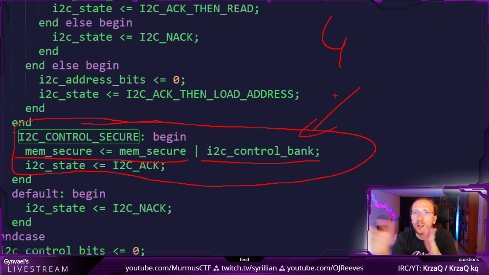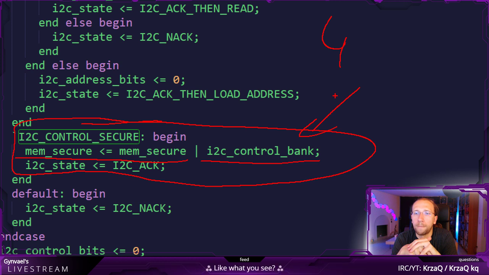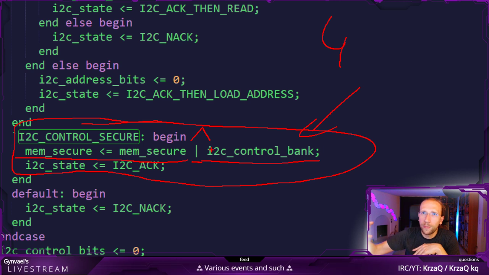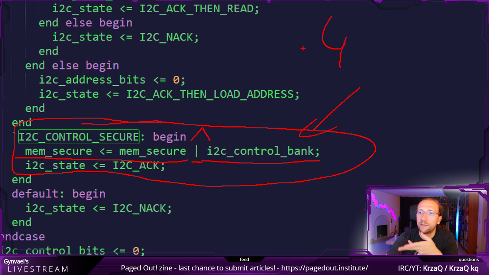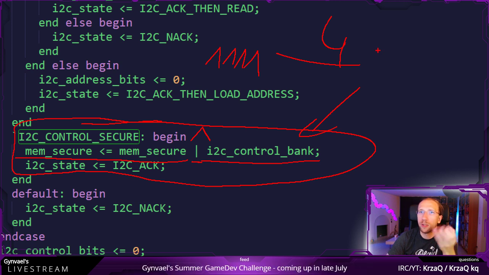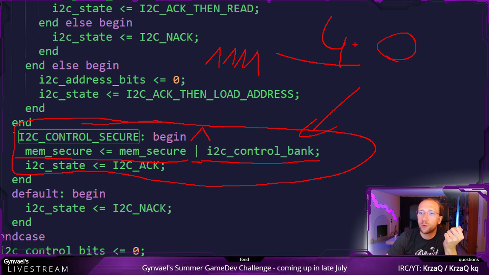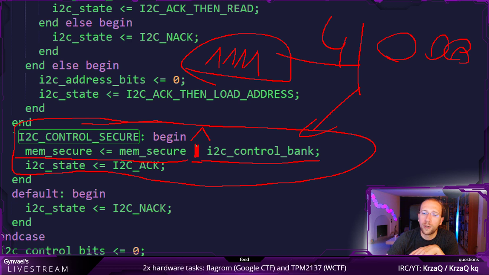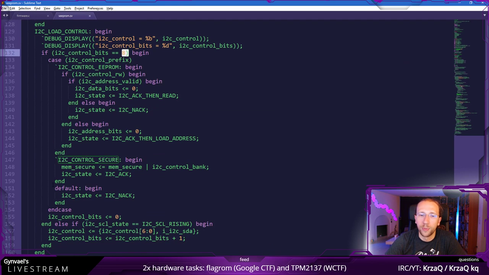and each bit basically stands for: is this bank secure? And if we OR a bit, there's only OR here. It's not XOR, it's not anything else. So we can only secure a bank, but we can never unsecure it using this OR operation. Because if this 4-bit memory secure register already has 1111 and we send, I don't know, even 0 here, 1111 ORed with 0000 is just 1111. So we cannot unsecure a memory bank using the OR operation.